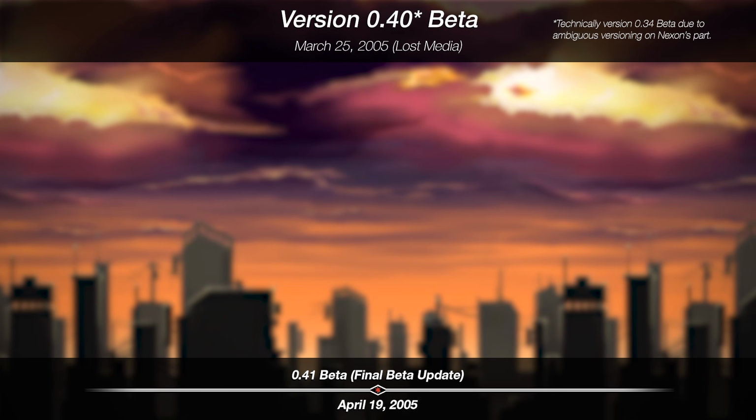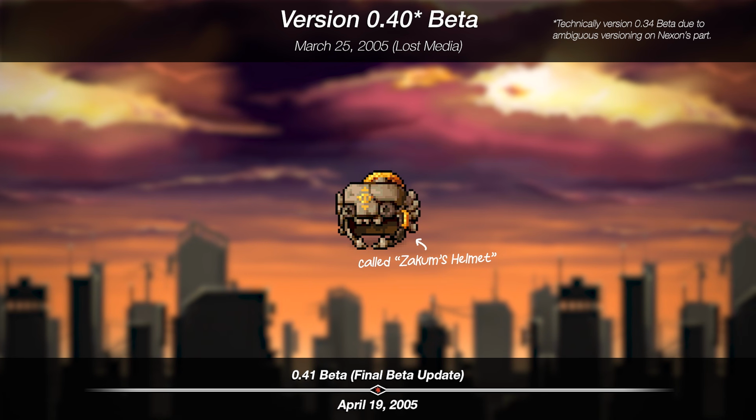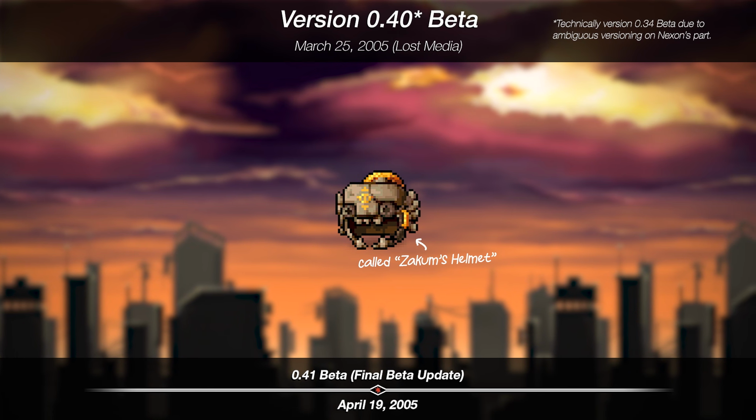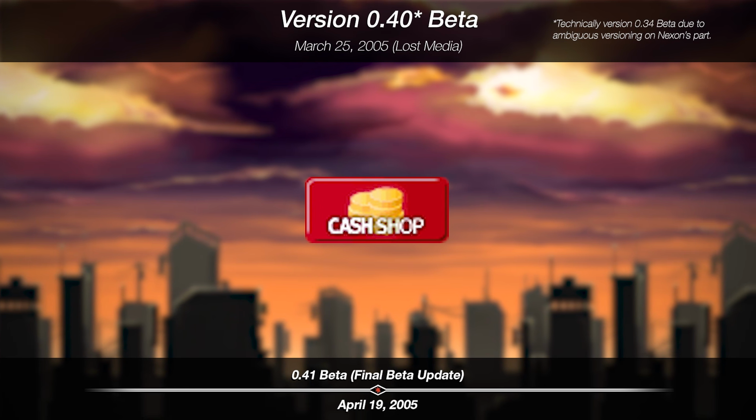Data relating to Zachem was added to the files during beta. The maps were available but were unfinished. Zachem Helmet 1 was referred to as Zachem's Helmet, and Zachem Helmet 2 and 3 did not exist yet. The cash shop was added, but I don't believe it was available until version 6 or 8 of the official release. One of the two.